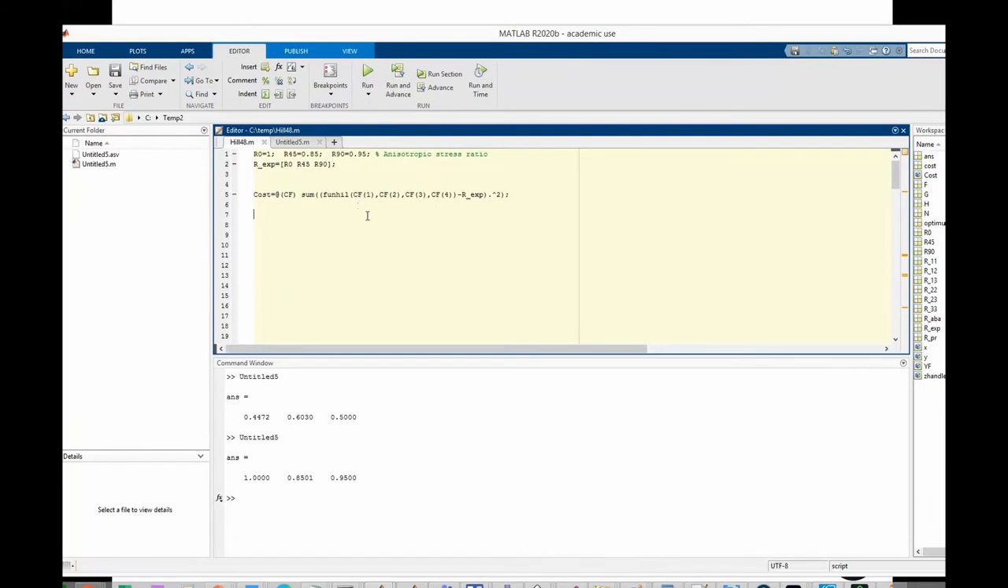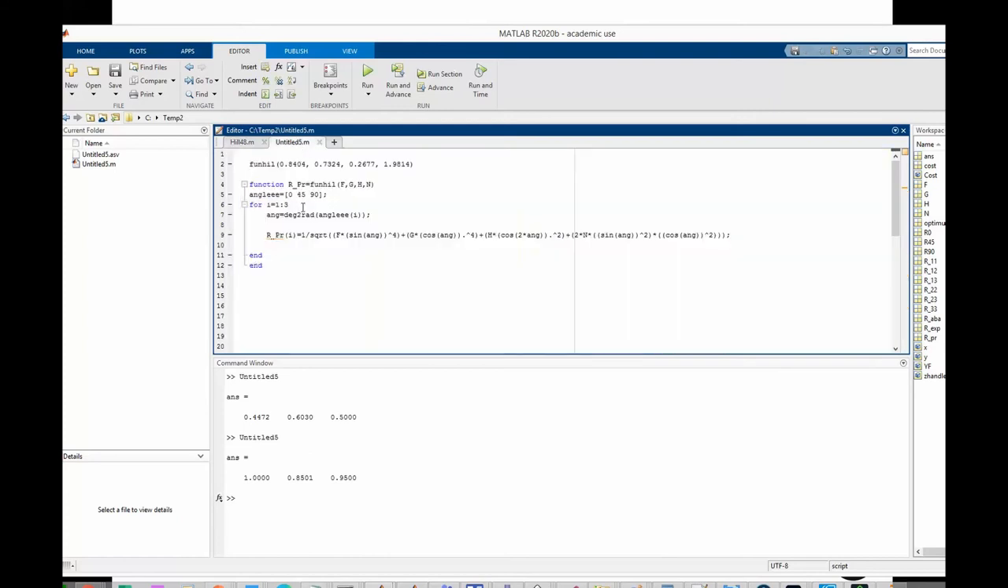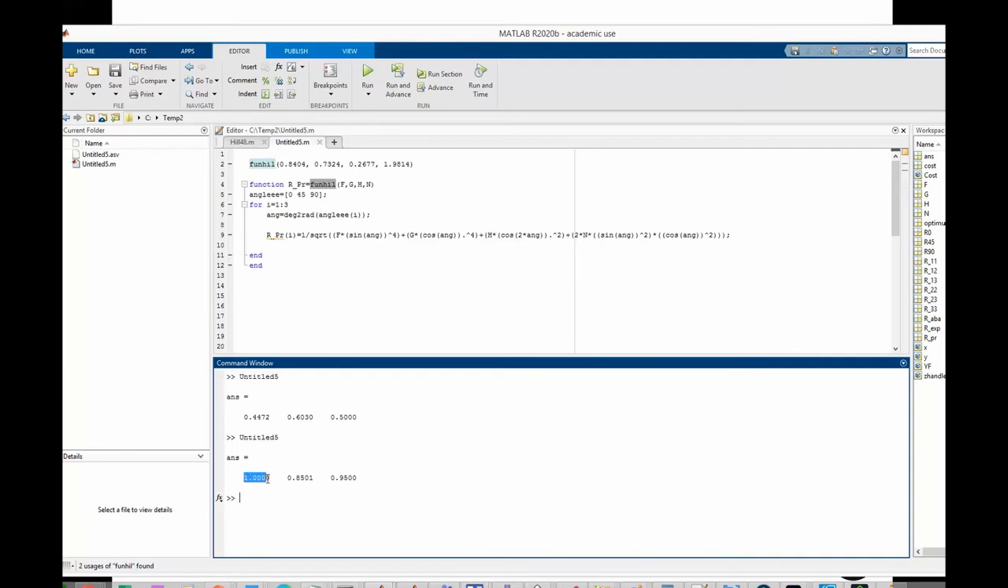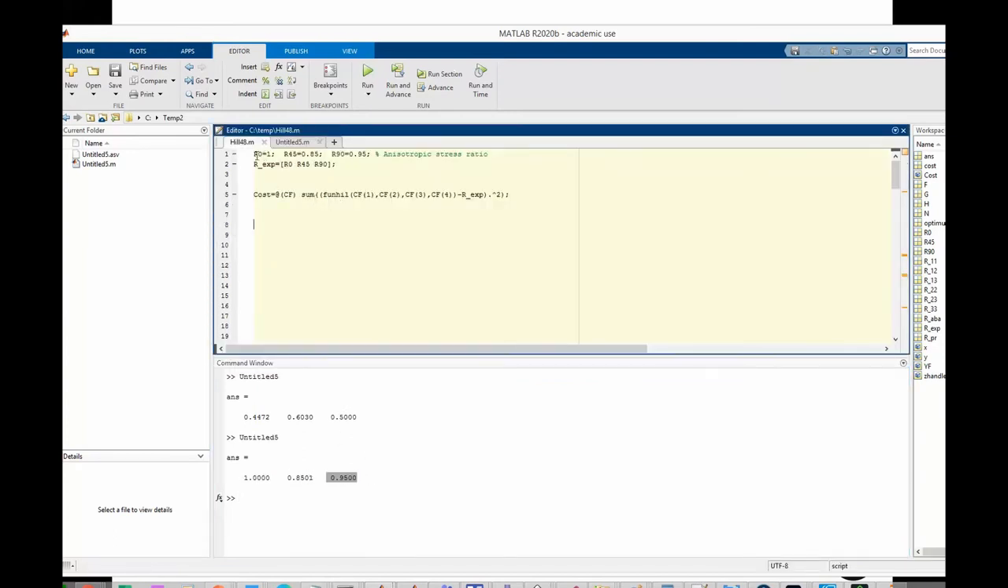So these three coefficients are put into this function funhill. Just remember that if we put those three coefficients in the function funhill as output, we get this array of three values containing the theoretical anisotropic ratio at 0, 45, and 90 degrees orientation. Further, we have put all the experimental values of this anisotropic ratio in an array called R experimental.